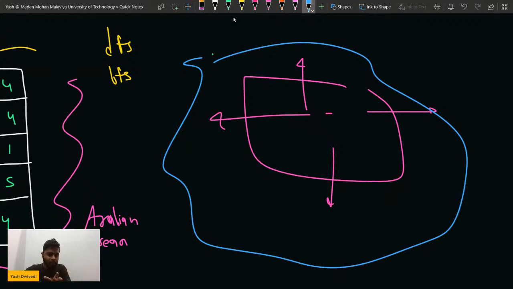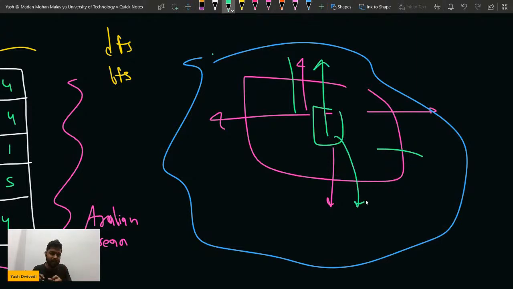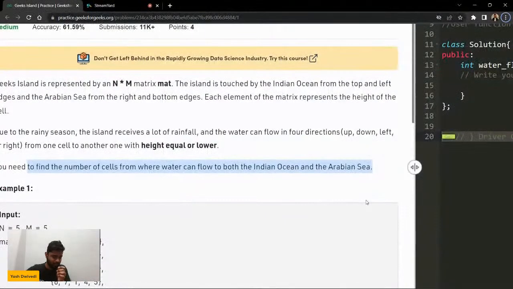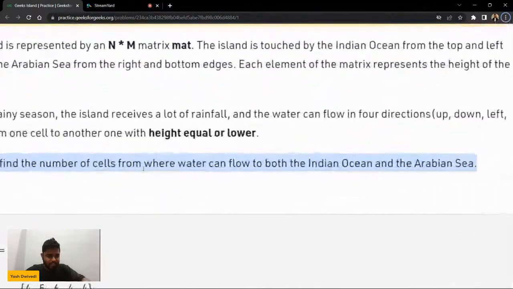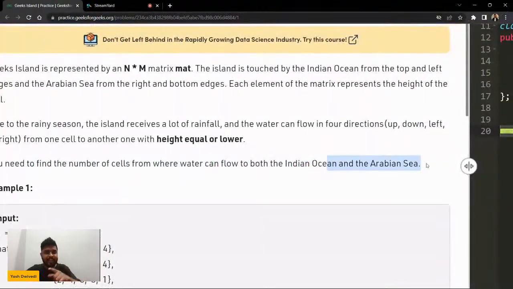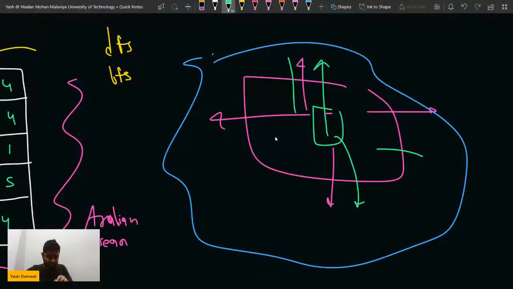Basically, there are a lot of cells. From some cells the water is going to the Indian Ocean, from some cells the water is only going to the Arabian Sea. But there will be some cells from which the water will be going into both the Indian Ocean as well as the Arabian Sea. So you have to count the number of cells that are distributing water into both. Is that clear? Please give me a plus one. So you have to find the number of cells from where the water can flow into both the Indian Ocean as well as the Arabian Sea.